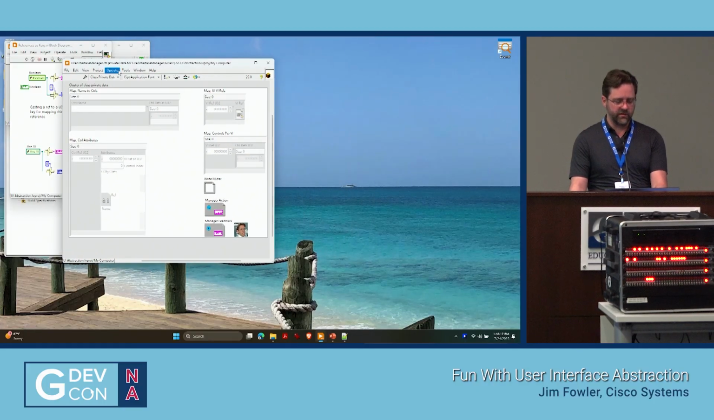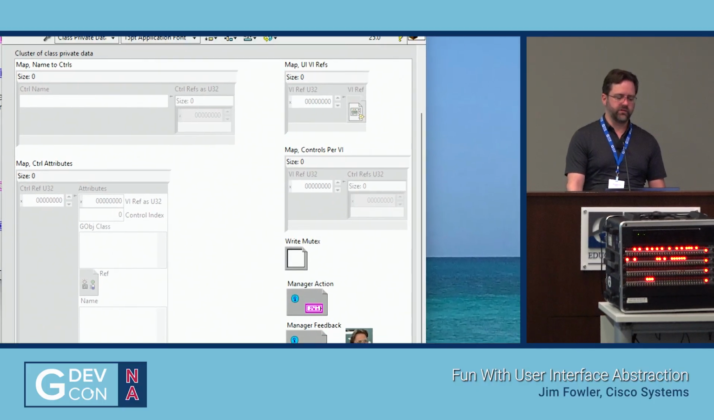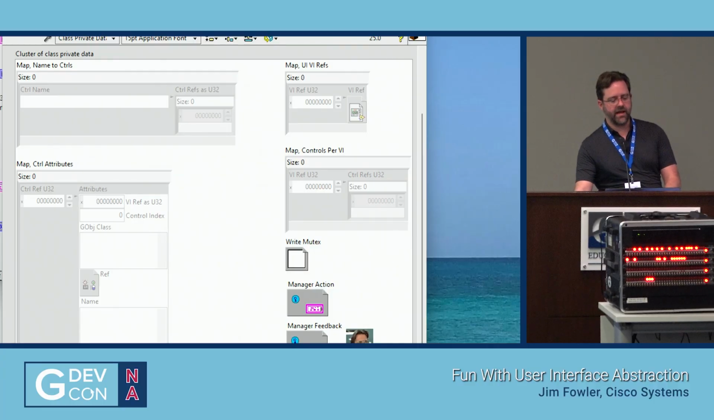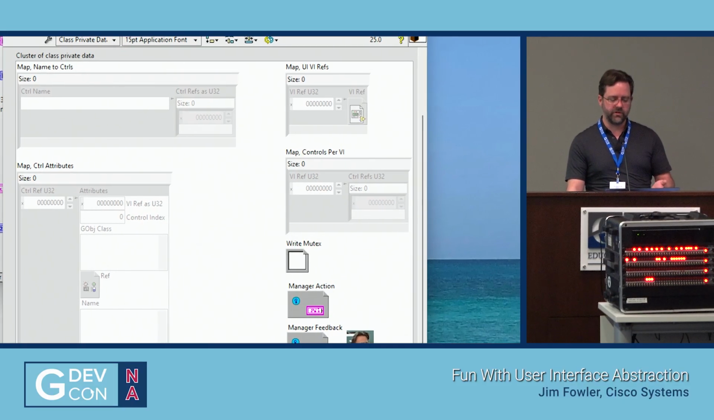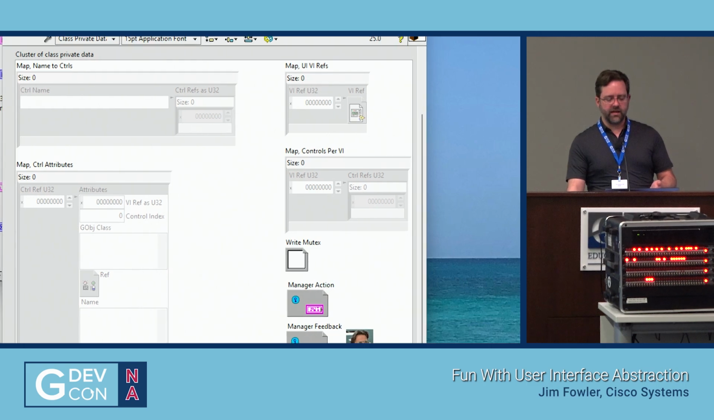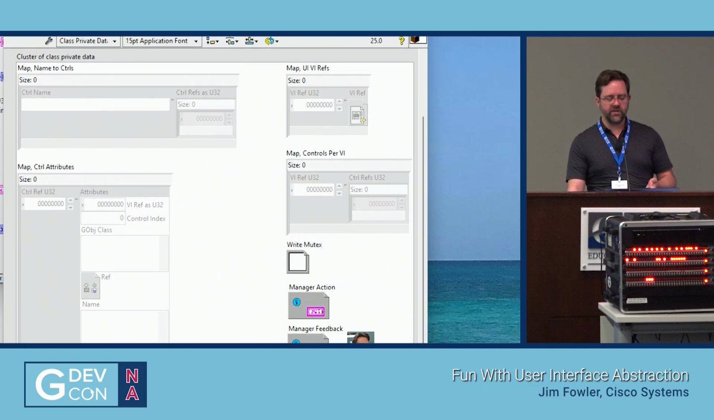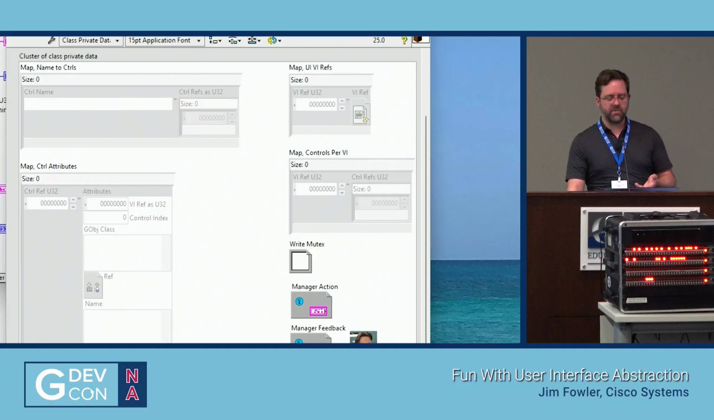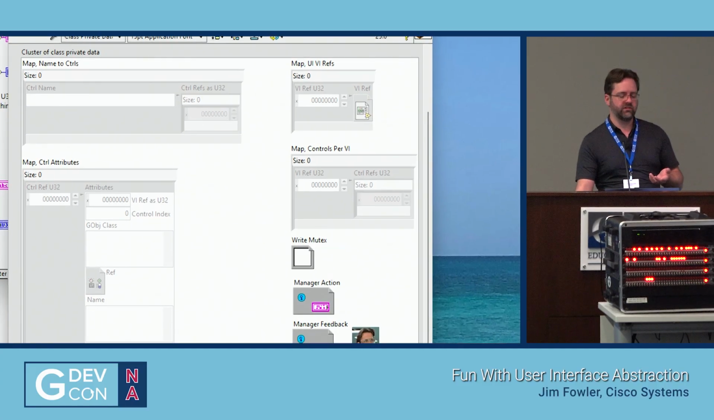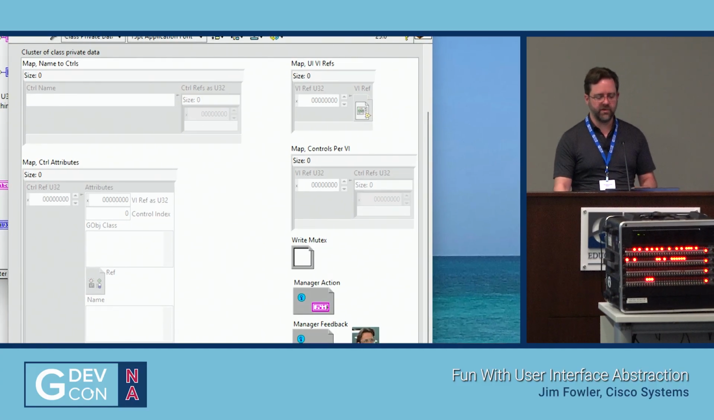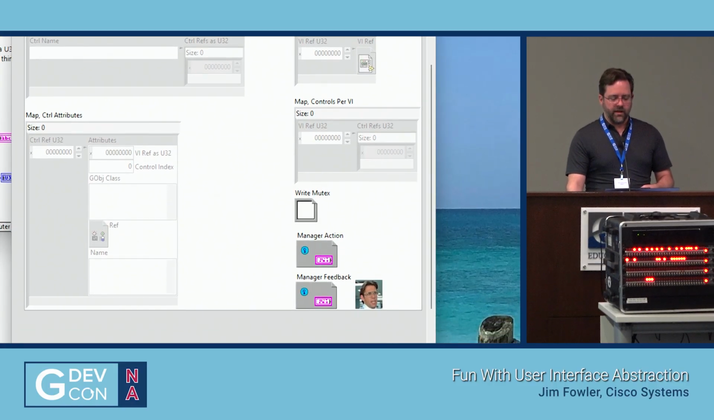Accordingly, in my maps, I'm referring to a control name, and it may have one or many controls, it shouldn't have none. It could have one or many controls associated with that control name via this unique key, which is the control reference as a U32. Similarly, I made a map for the VI refs, because I don't want to be passing around VI references unnecessarily, because that could lead to memory leaks and bad things.